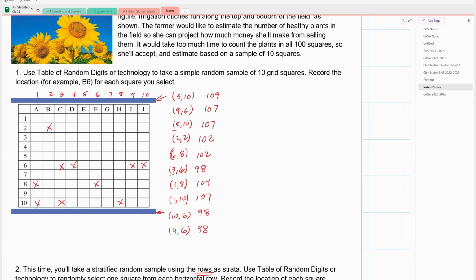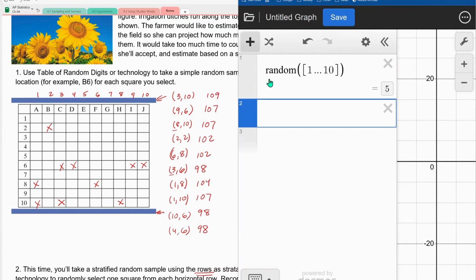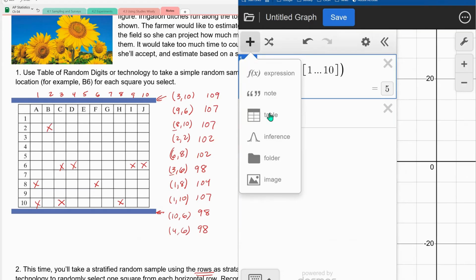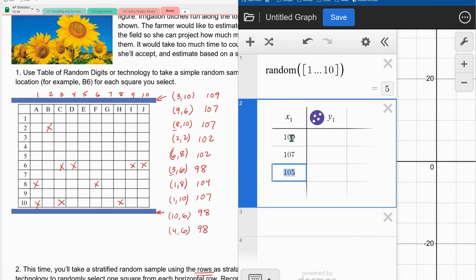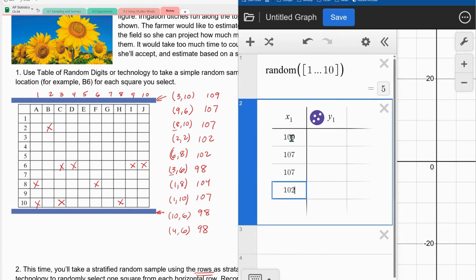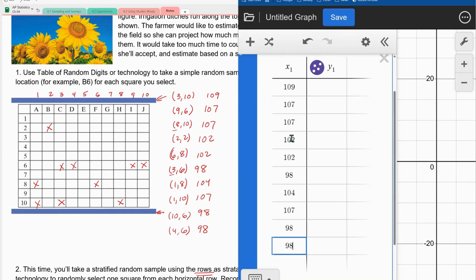Let's find the average of those numbers. I'm going to go back to Desmos. I'm going to stay in this line. Let's create a table, and in this table, I'm going to put those numbers in. So 109, 107, 107, 102, 98, 104, 107, 98, and 98. I got them all. 1, 2, 3, 4, 5, 6, 7, 8, 9, 10.